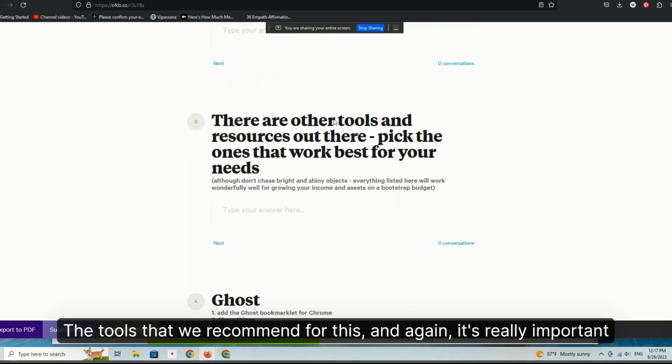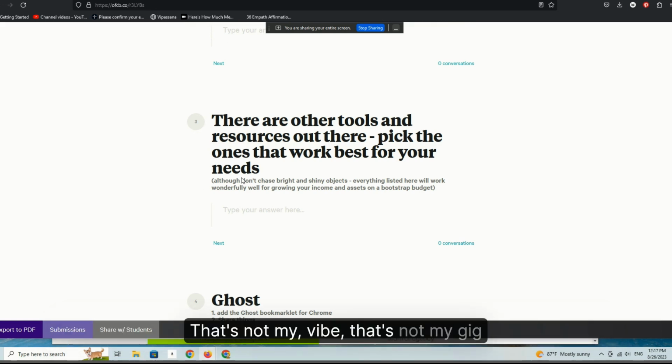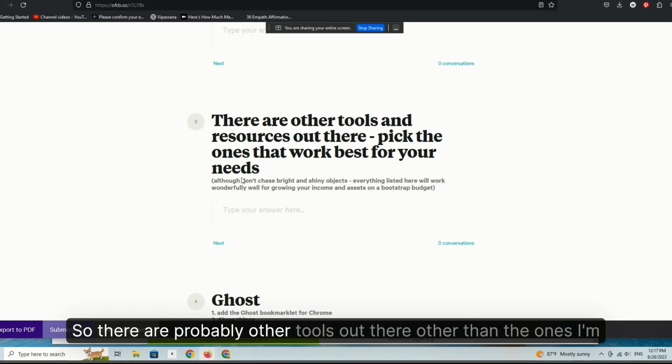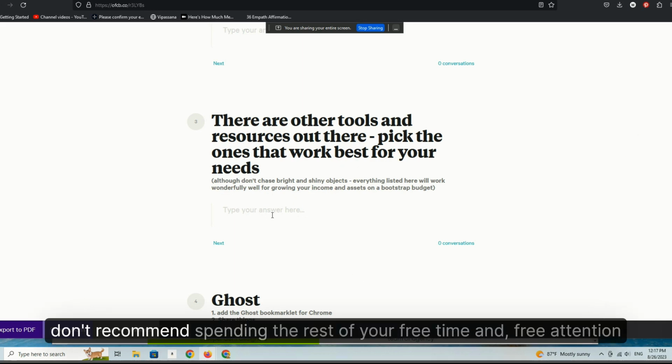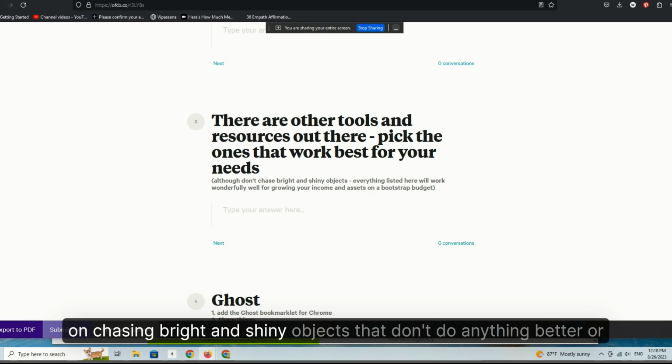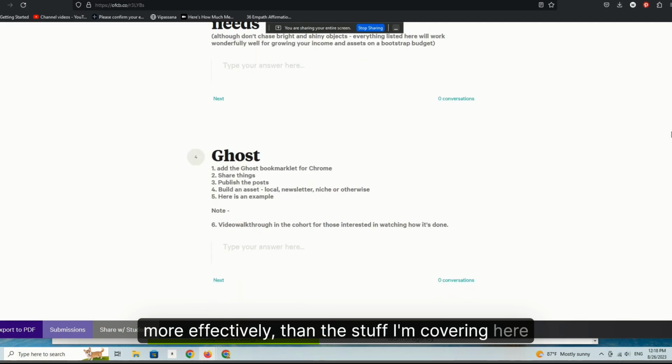And again, it's really important to point out that folks are always looking for bright and shiny objects. That's not my vibe. That's not my gig. So there are probably other tools out there other than the ones I'm covering here. You can certainly pick the ones that are best for you, although I don't recommend spending the rest of your free time and free attention on chasing bright and shiny objects that don't do anything better or more effectively than the stuff I'm covering here.